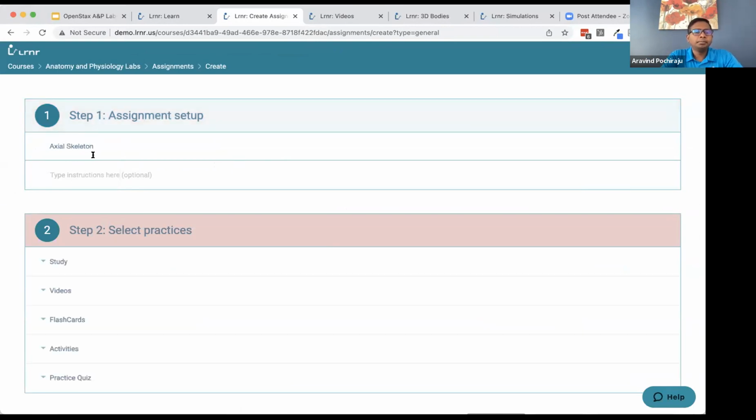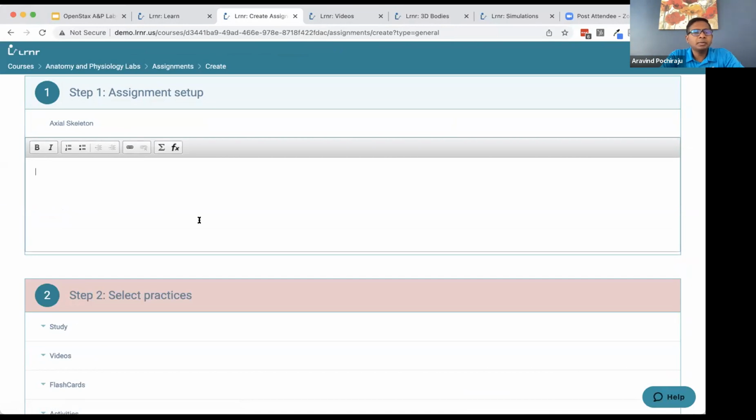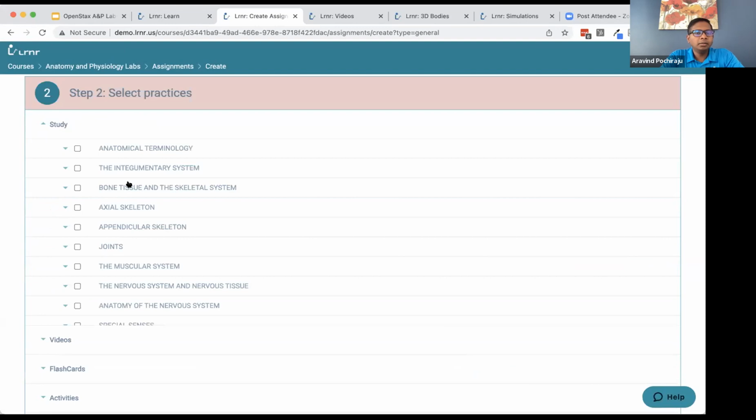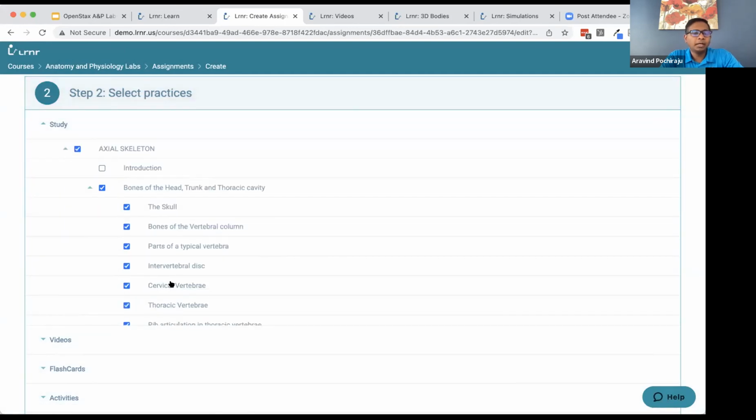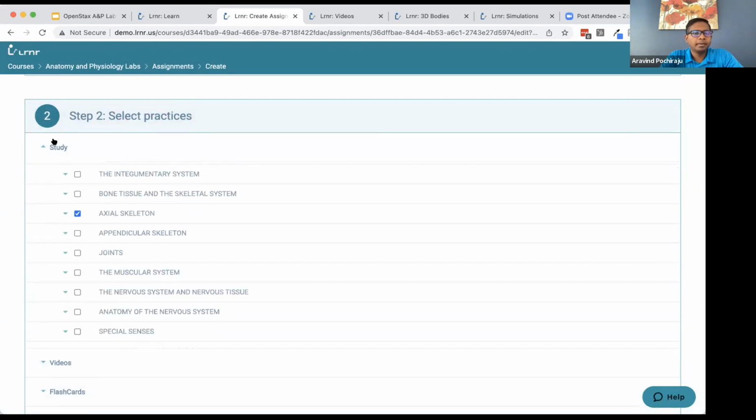Once you put a name to your assignment, you can provide instructions with links of any sort. You can tell students what to study. So imagine this being your custom course that we've built for you. You can literally pick and choose what you want your students to study and not study. So I'm just randomly picking something.